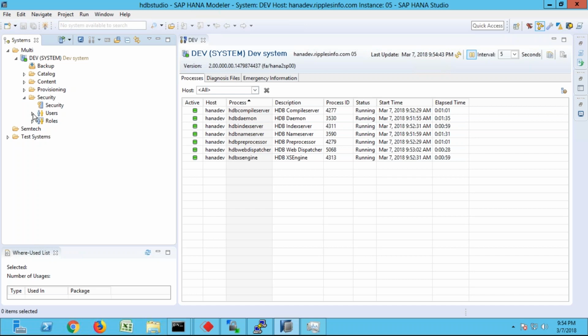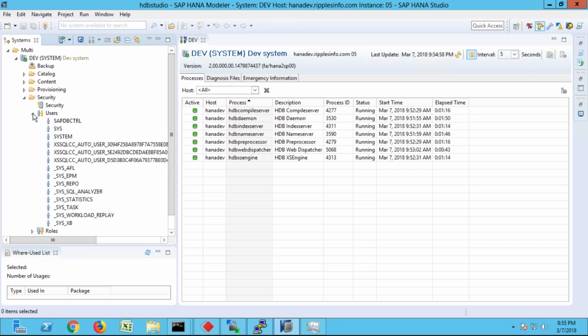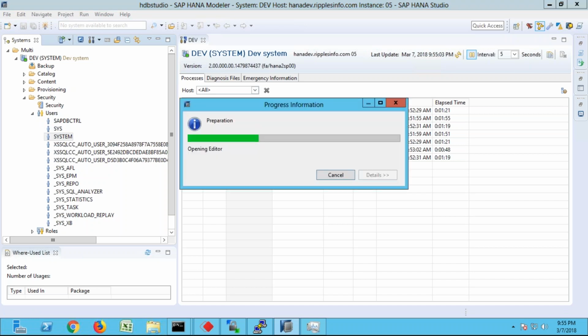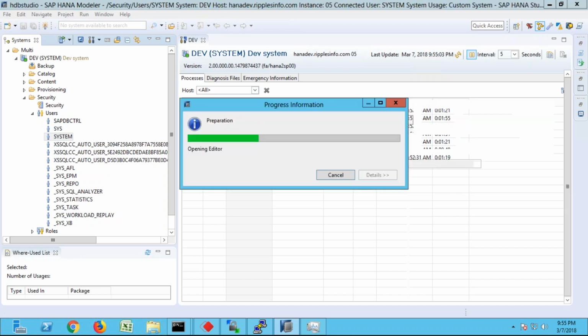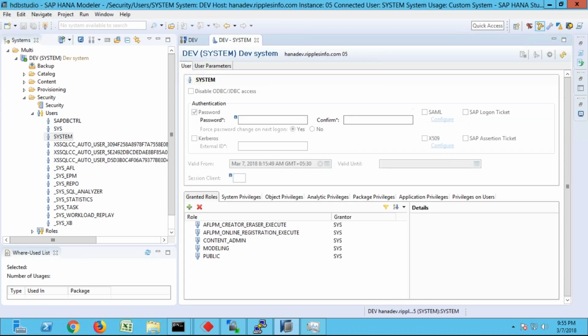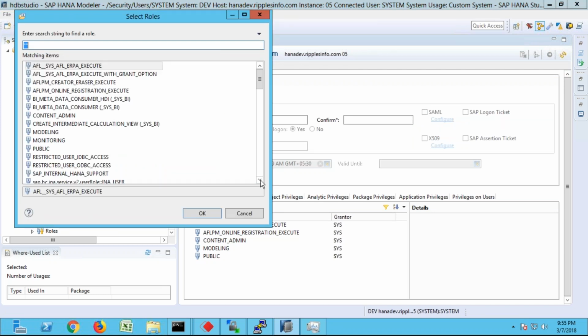So go to users. Whichever user you're using there, to that user we need to grant some additional roles. Even the system user doesn't have these roles, they need to be granted. So go to granted roles, click on that plus button and grant all these roles.